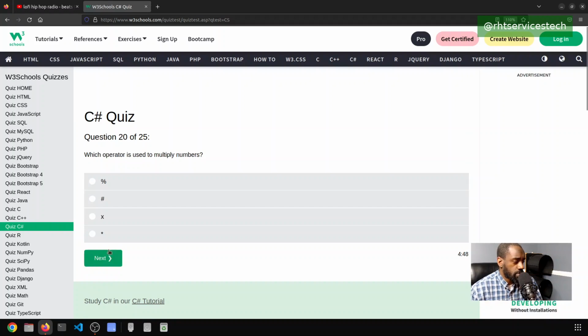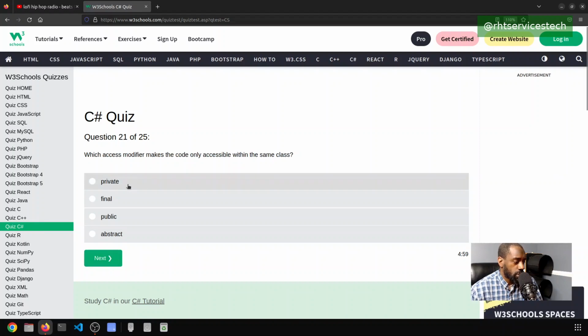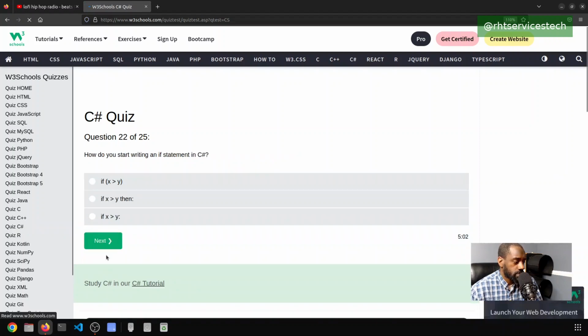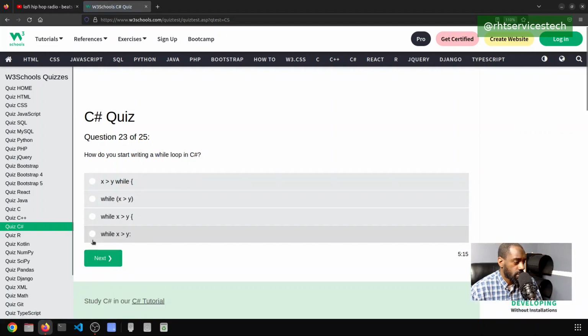Which operator is used to multiply numbers? That would be the asterisk or star, depending on who you ask. Which access modifier makes the code only accessible within the same class? That would be private. How do you start writing an if statement in C#? It would be if, and then the condition would be contained inside of parentheses. How do you start writing a while loop in C#? So you would do while condition, yeah, this one here. So the while keyword, and then the condition inside of parentheses.